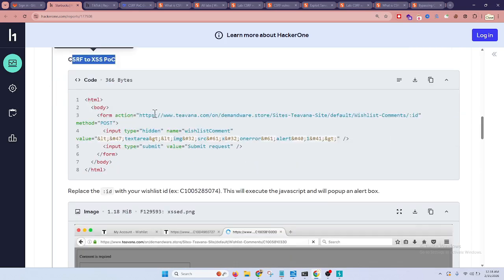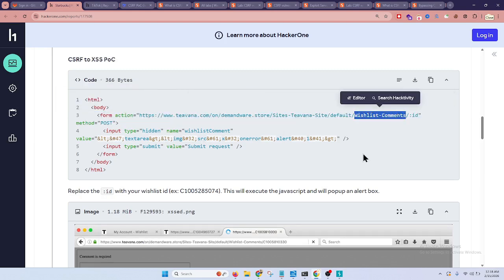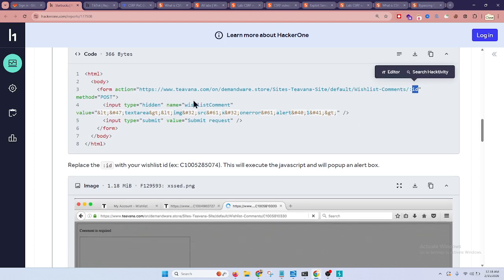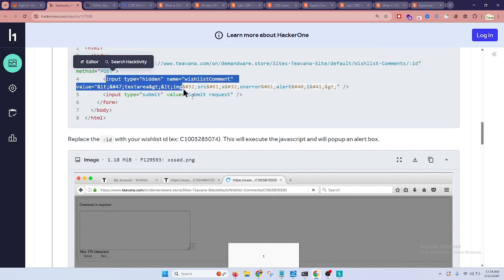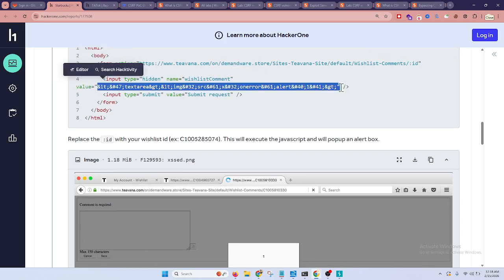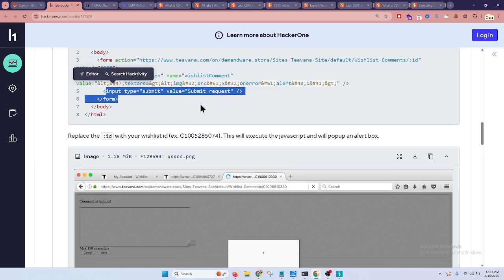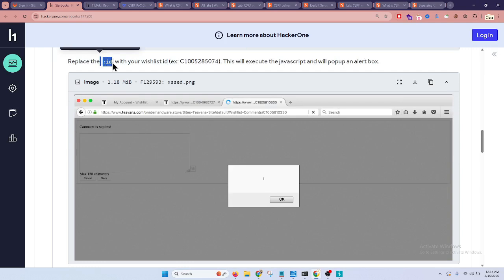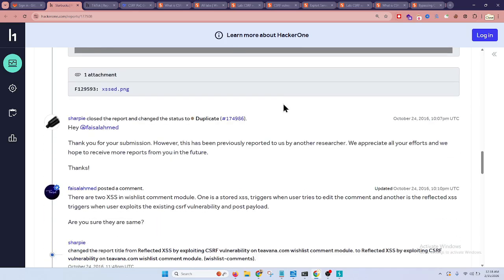So here is the CSRF to XSS POC. Here you can see the form and the ID, and the POST request is made to the wishlist items endpoint with the ID value which is dynamic, and after that the input value. And here you can see the HTML-encoded values of the HTML injection, or you can say the XSS, and the submit form. And here it says to replace the ID with your own wishlist ID.